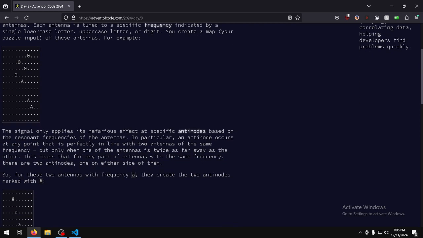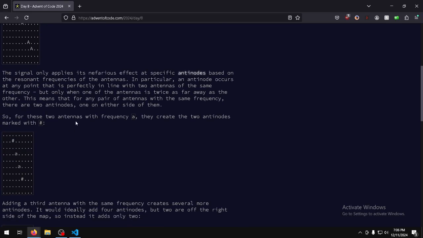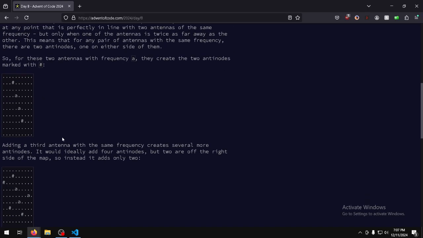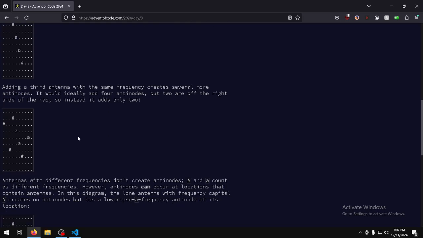Frequency only applies to specific antinodes. For those two antennas of frequency A, they create two antinodes marked with hashtag. Then a third antenna of the same frequency creates several more antinodes. Oh, an antenna antinode would ideally add four, but two are off the right side of the map. Okay, so it's not an infinite universe.